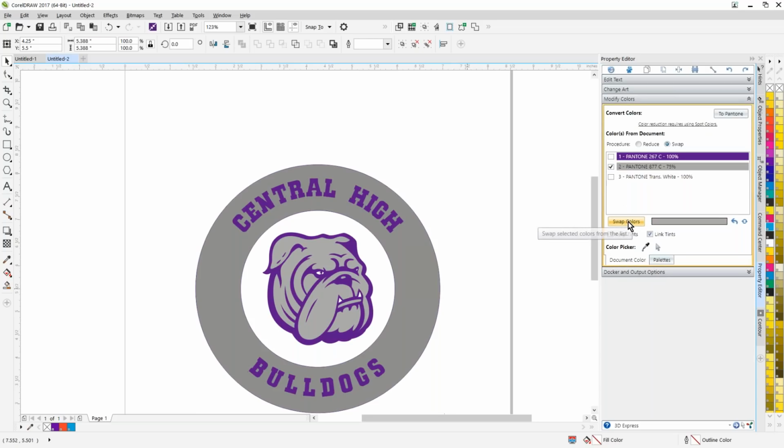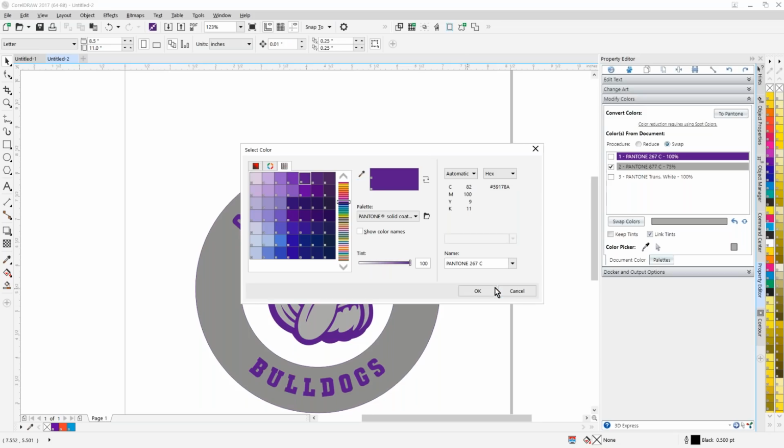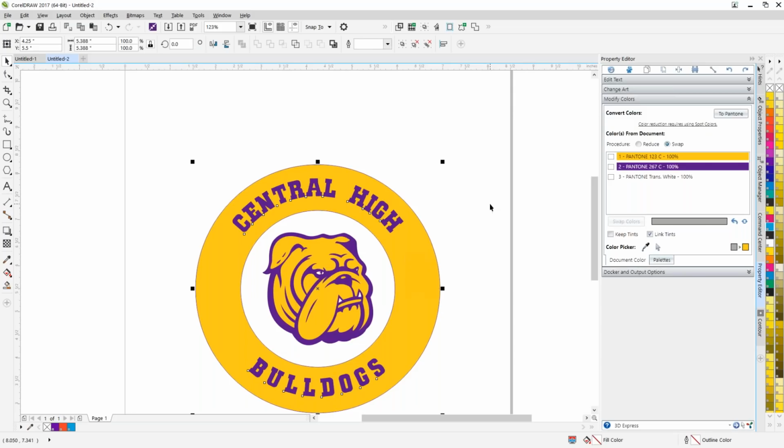It's going to be kind of obnoxious, so sit tight. Trick: type in your Pantone number, 123. It'll go right to it. There you go. That's how we do it.